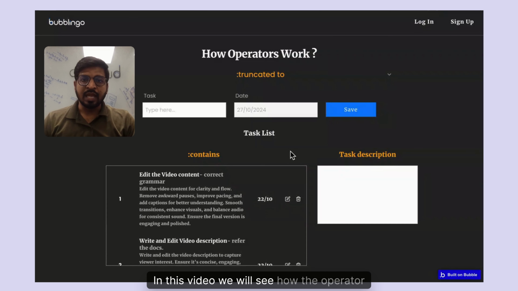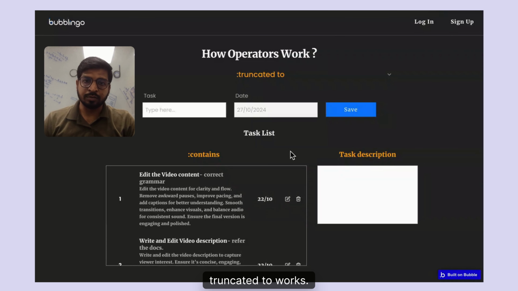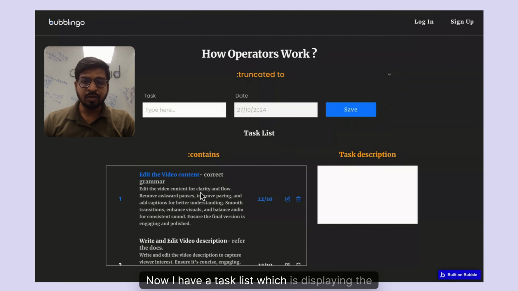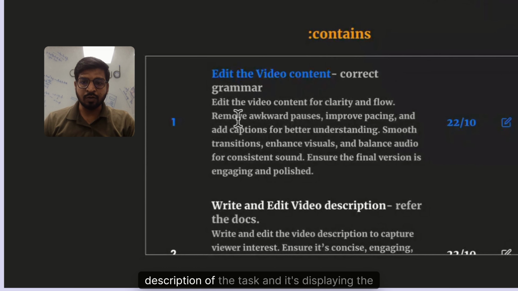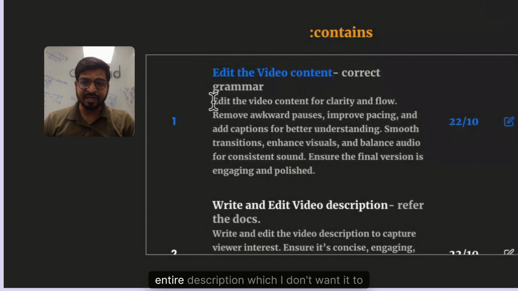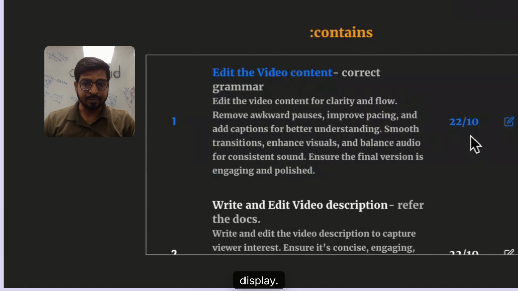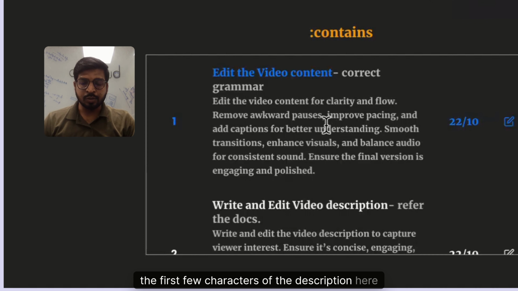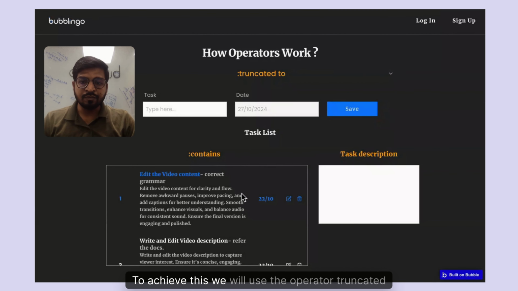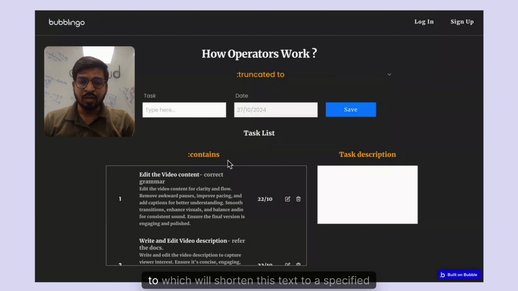In this video, we will see how the operator truncated to works. Now, I have a task list which is displaying the description of the task, and it's displaying the entire description, which I don't want it to display. Instead, I only want the first few characters of the description here to be displayed and the rest of it to be cut off. To achieve this, we will use the operator truncated to, which will shorten this text to a specified character length that we specify from the beginning.